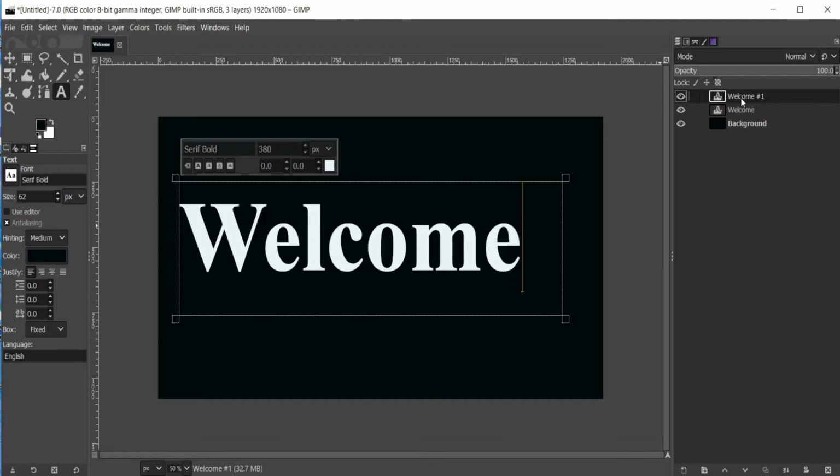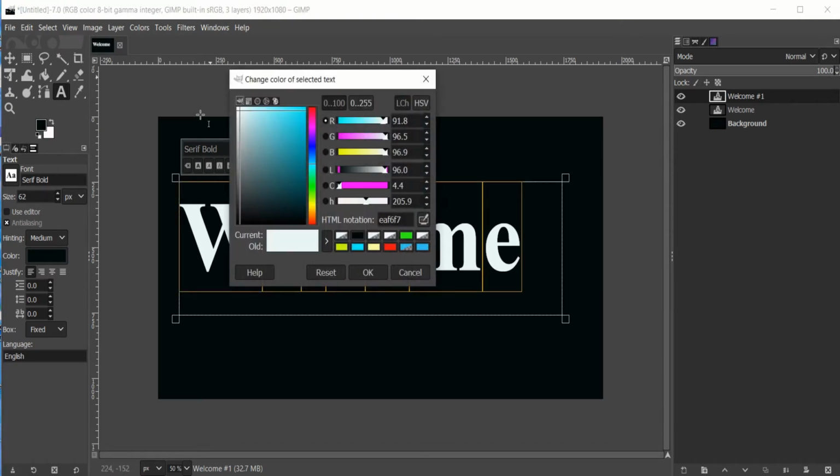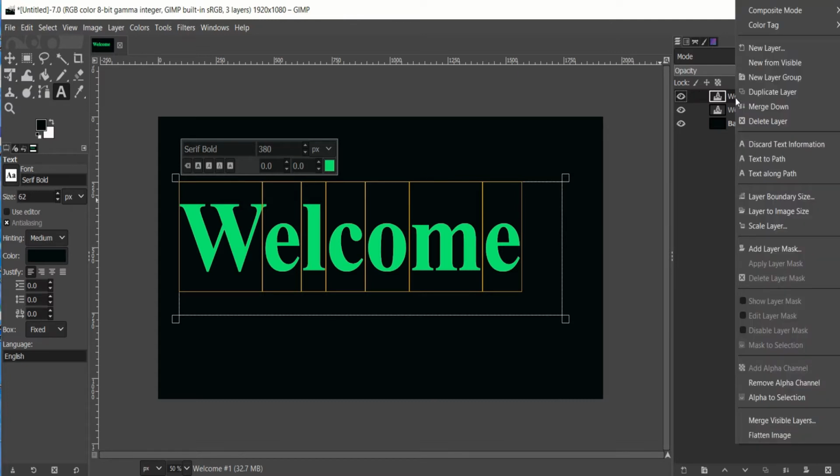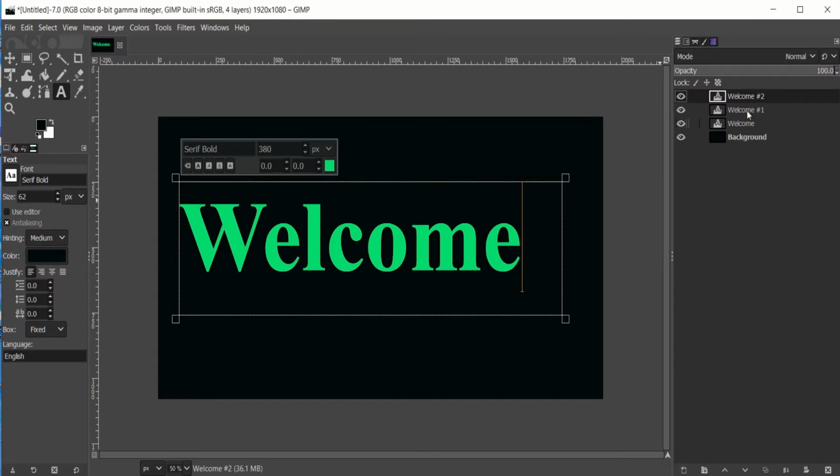Now, let's work with the welcome number one. This time, we will be using a different font color with this. So I want you to highlight the text and then go to font color and change it to your desired color. For example, I want to use green. So I will just pick color green and then click OK, so that this one will become color green. Now, after that, I want you again to right click on your text layer and then click duplicate layer. So we now have welcome number 2, welcome 1, welcome, and then the background layer.